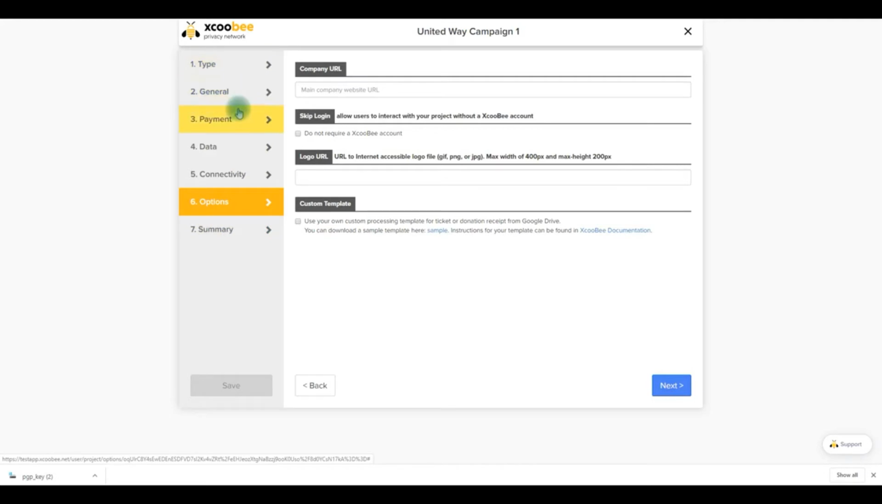As you can see here on the left, we are working our way through, and our next screen is Options. The one option we're concerned with is Skip Login. This just allows visitors to see the donation request without being a XcooBee member. We'll check that. Down here, we can place in the URL of a logo if it appears somewhere else on the web. I happen to have one of those.